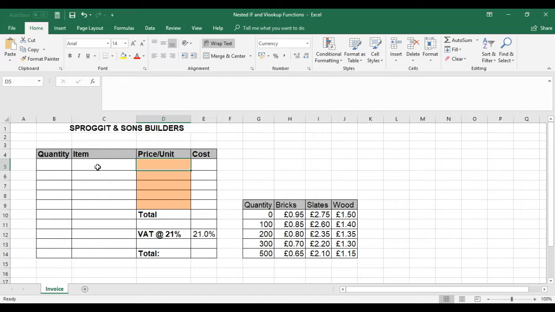Now whatever quantity we put into, for example, B5, is going to generate a price against a given item. So let's say we wanted to put in 100, and that needs to be, say, bricks. We'd be expecting Excel to give us a price of 85 pence because it's 100 bricks exactly. If that was 120, we'd be expecting Excel to say, okay, that's gone past 100. It's not 200, so it's still 85 pence. Well, let's try 220. It's gone past 200, not 300. We'd be expecting 80 pence.